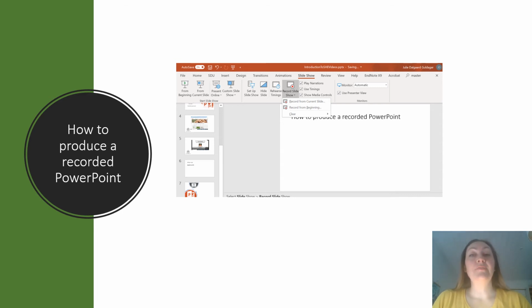If you would like to use the function in PowerPoint, first you select the menu Slideshow, and then you choose Record Slideshow. You can choose from two options, either start recording from the beginning or to record from the slide you are on.